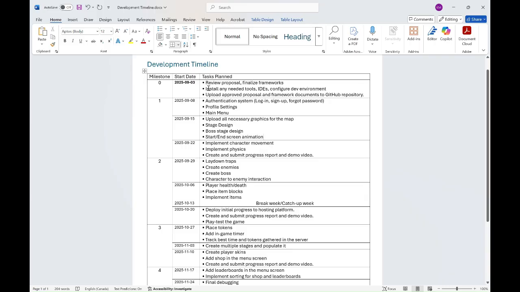Hello, this is Harry, and this is my first milestone update for my capstone project. So far, I've installed the tools that I need, IDE, and configured the dev environment. I've uploaded, in my case, the development timeline and the functionality chart to the GitHub repository.